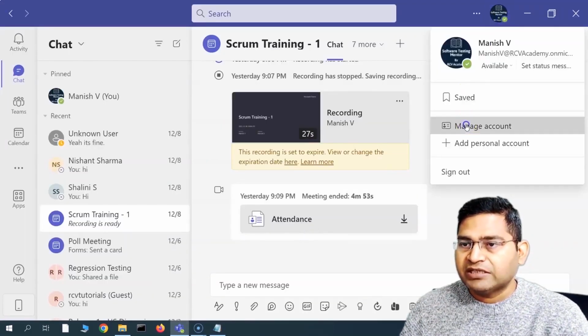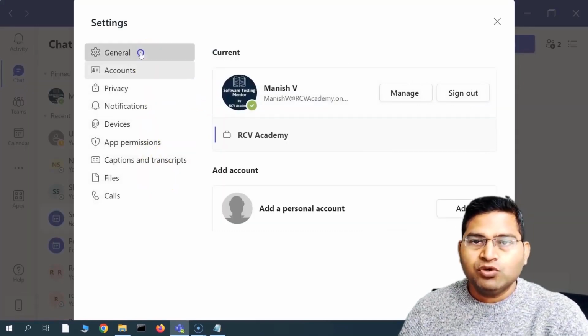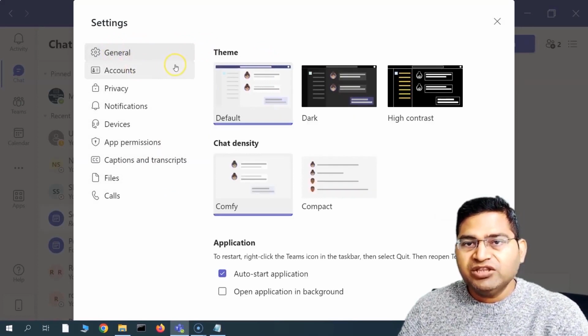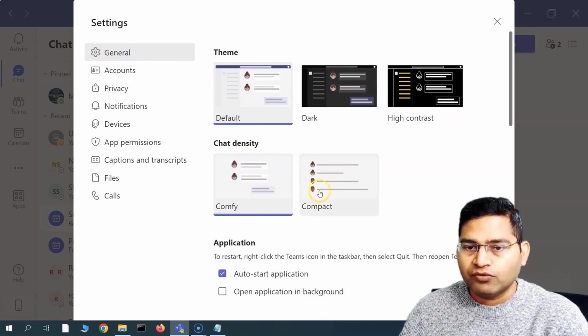Now let's go to manage account again and see all the different settings that you can change here. If you go to general, you will see that in the general tab itself, you'll get the default, dark and high contrast themes and the chat density as well. So you can configure all of this.